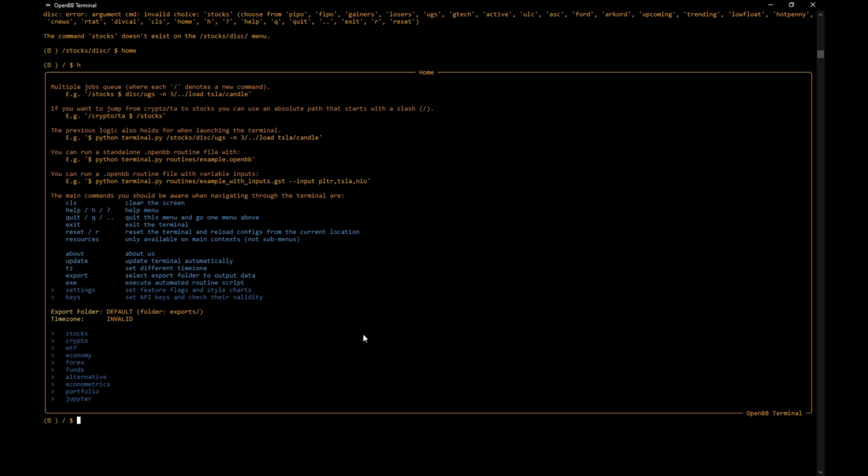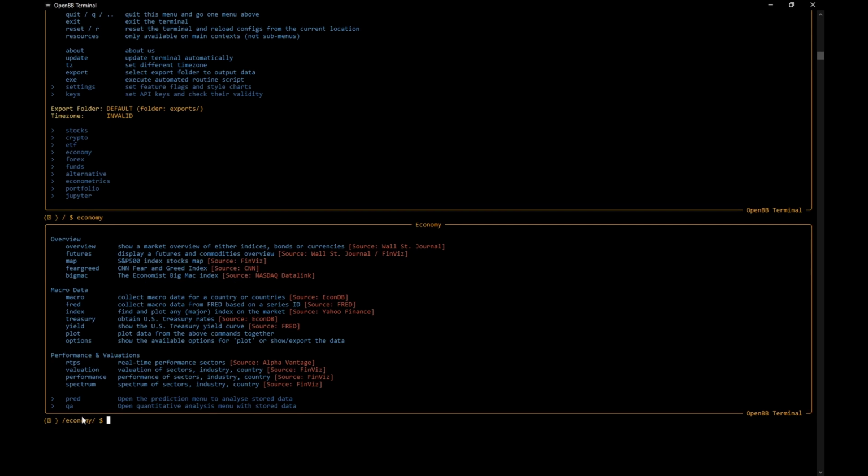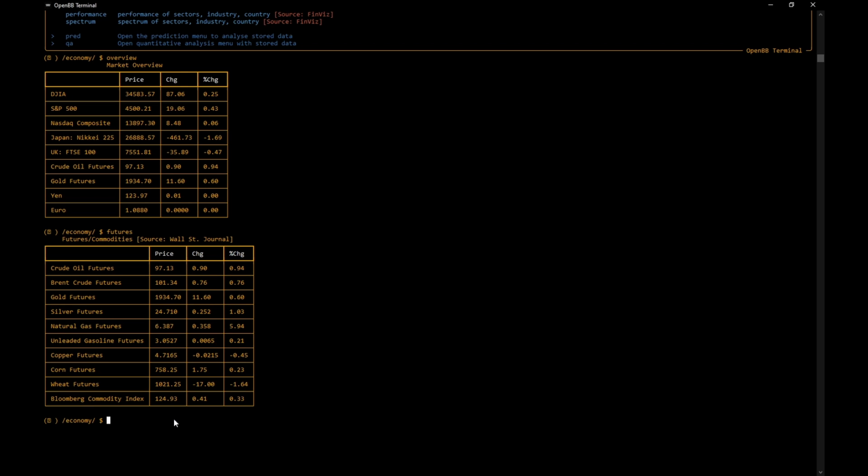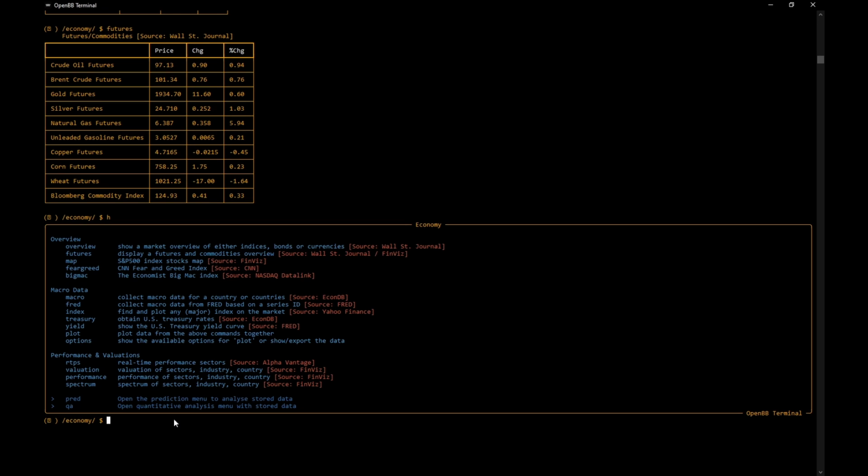Let's see what we can pull up in terms of, I don't want to do crypto and ETF because that's pretty similar to what you would get with stocks. So let's do economy. And herein we will see a market overview of either indices, bonds, or currencies, and it will show you the source it's pulling from. So I guess we'll just try overview and hope that it works. Okay, so that call was pretty quick. Futures. Okay. Do an H again.